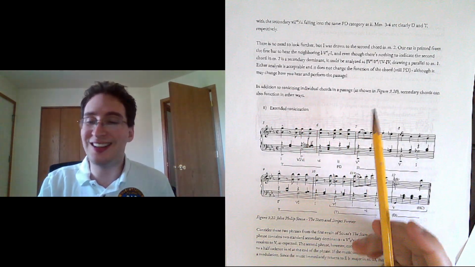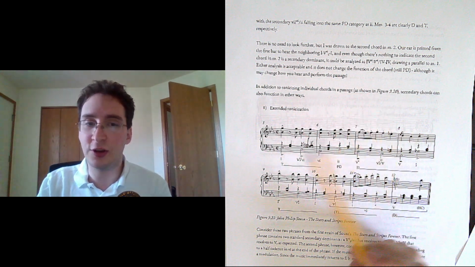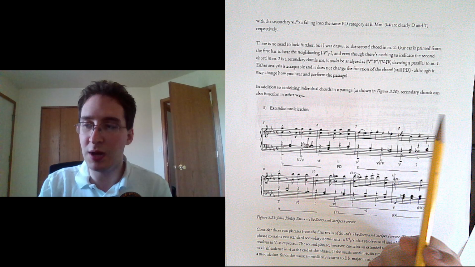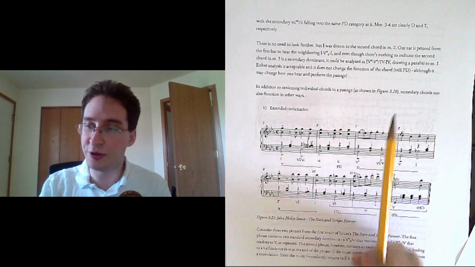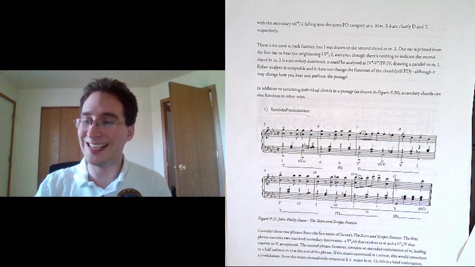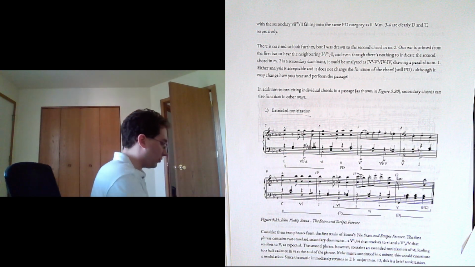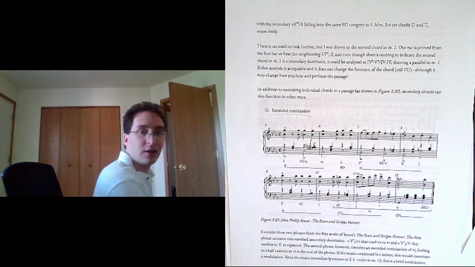So, in addition to tonicizing individual chords, you can also have these secondary chords functioning in other ways. So the first way we're going to look at is extended tonicization. So here's a passage that should be familiar from Stars and Stripes Forever.